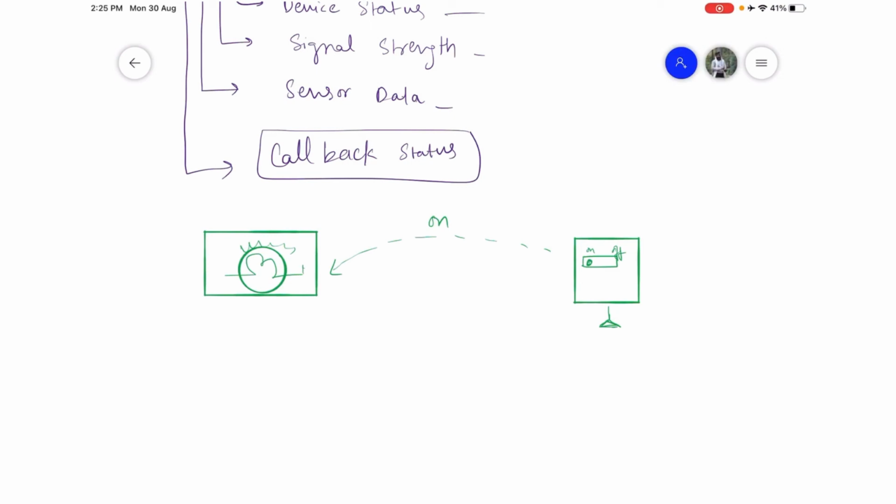So in this particular case, the bulb will send data to the broker. That means the bulb will publish the callback to the broker, and the broker will tell the platform that the bulb is on. Now in this particular cycle, we got to know that the bulb is turned on only when this particular device is sending the data.